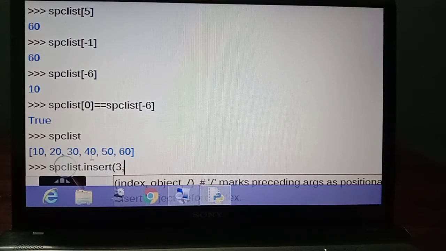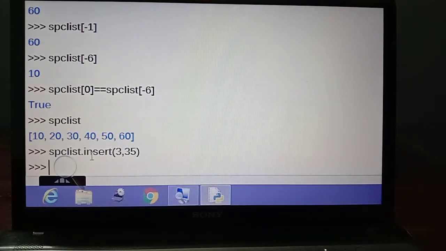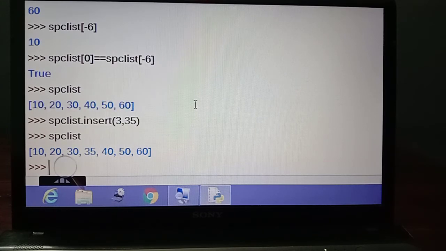And what we want to insert? 35. So that is the command. Now let us check whether 35 has been inserted between 30 and 40. So it is there. Now we can see that the list has changed. It has increased in size.